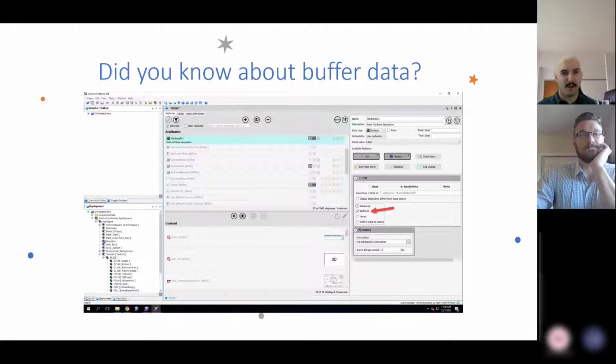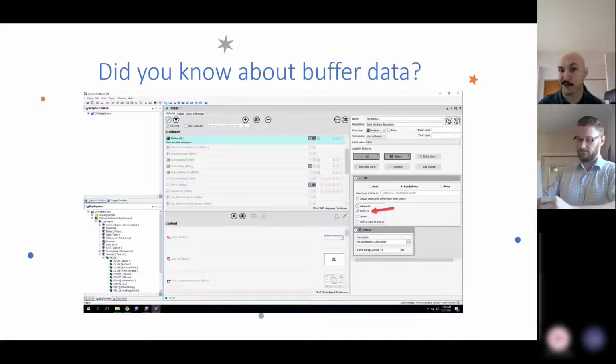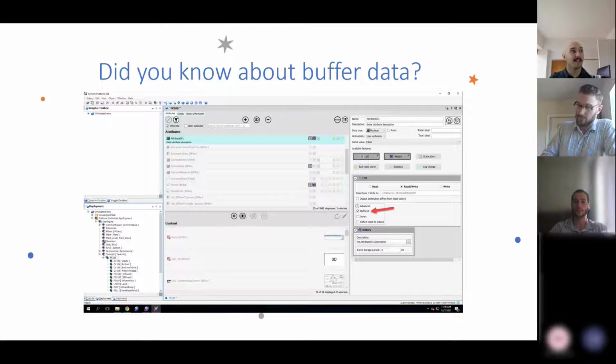Buffer data. So for those who may be in an environment where the data throughput is faster than the scan rate of the communication driver or OI server, pick your term, there is a feature within System Platform to enable that I/O source to be aware or utilize that buffered data feature.